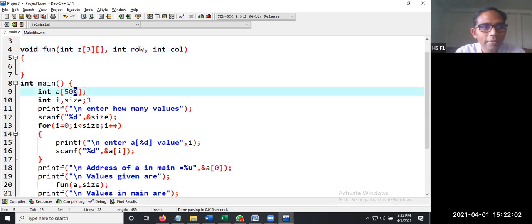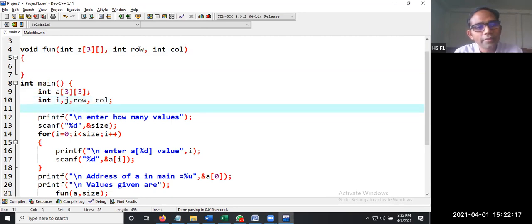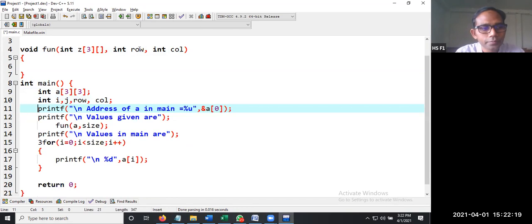So here we'll be having a 3 cross 3 matrix. Let us take a 3 cross 3 matrix, then integer I, comma j, comma row, comma col. So these are the variables that are required.